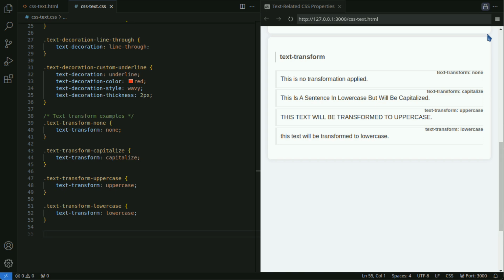The text transform none class displays text without changing it from the original. The text transform capitalize class converts the first letter of each word to uppercase. The text transform uppercase class converts the entire text to uppercase. The text transform lowercase class converts the entire text to lowercase.